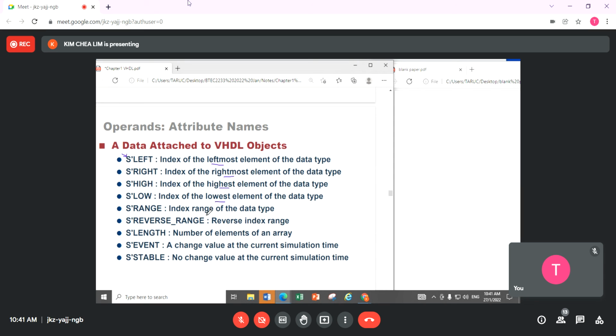You can also do the reverse, length, event, and stable. Now, this here is the one that we use the most. Event, in this case, is when you are changing from low to high. Wow, my drawing is no good. Low to high, a straight line, or high to low. So this is an event.